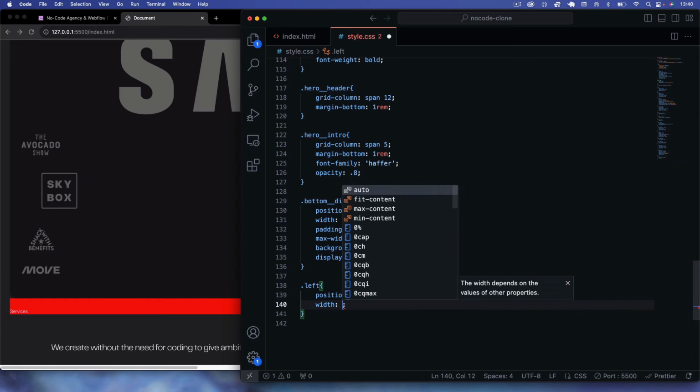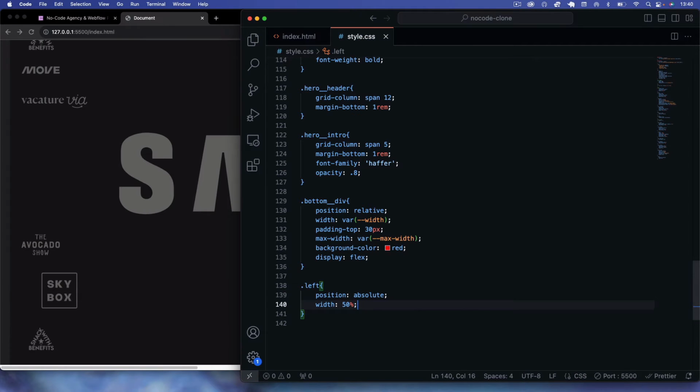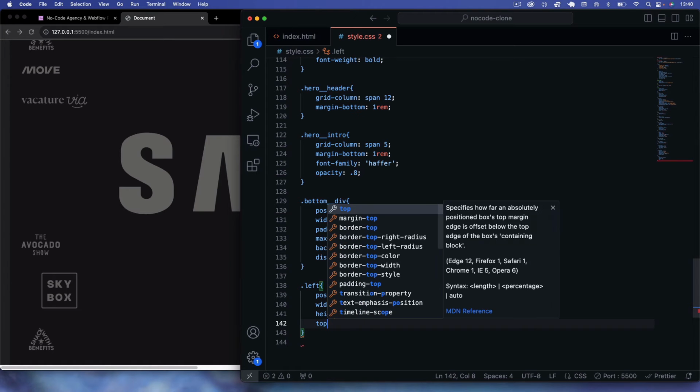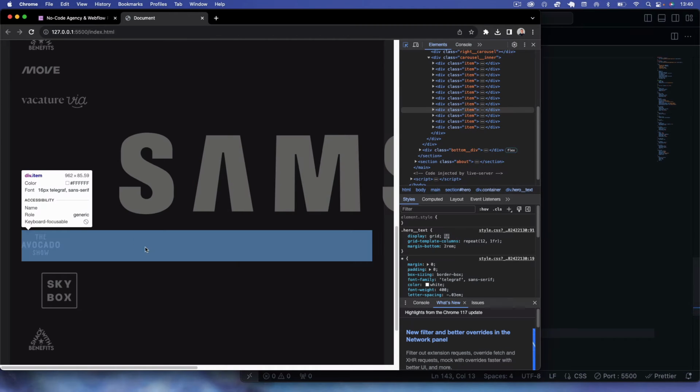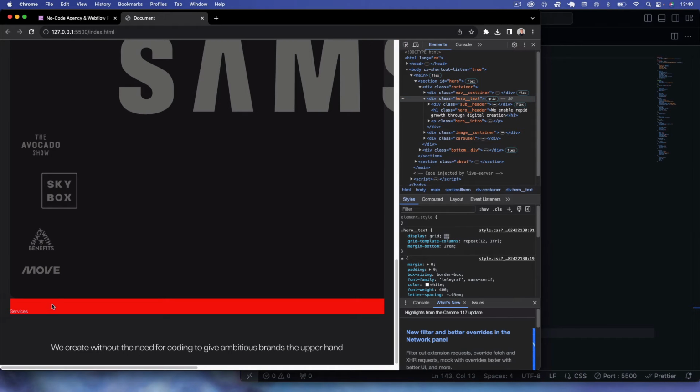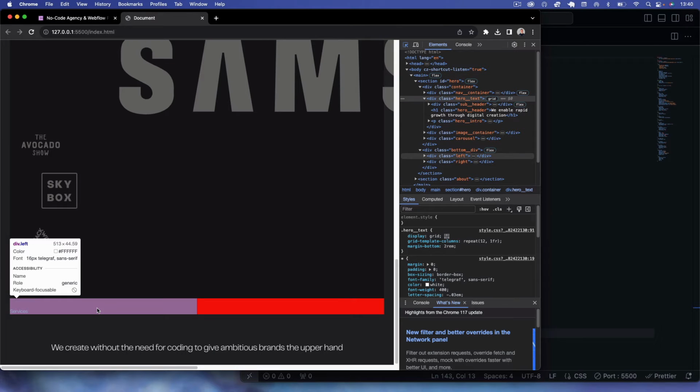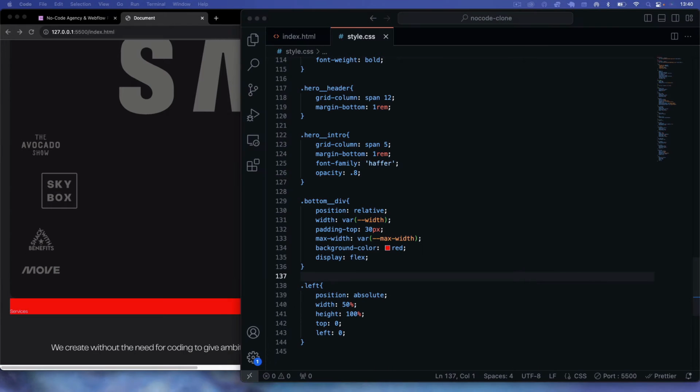We're going to give this a width of 50%, height of 100%, and we're just going to say top 0, left 0. Okay, so you'll see now if we click on this, you can see there's our left div. It's taken up 50% of the bottom div. Okay, so now underneath here, we're next just going to do our curve.